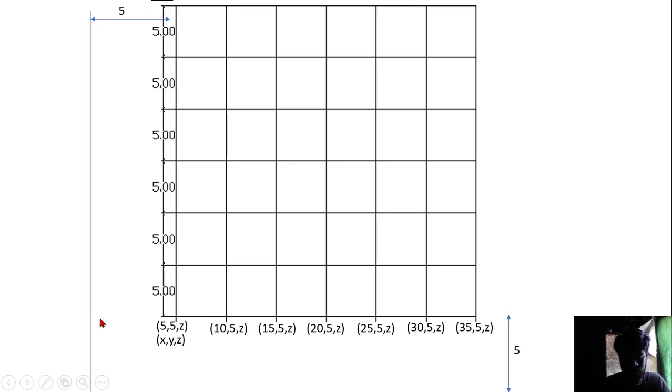Same goes for every data point. This is grid point 1, this is grid point 2, this is grid point 3. For every grid point, we have some different X and Y values.